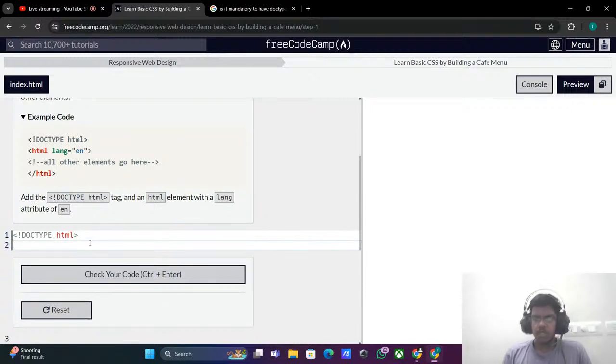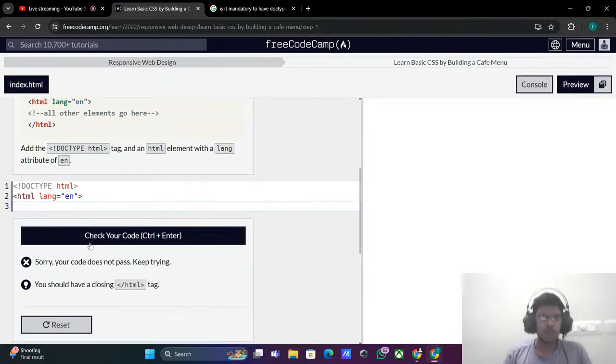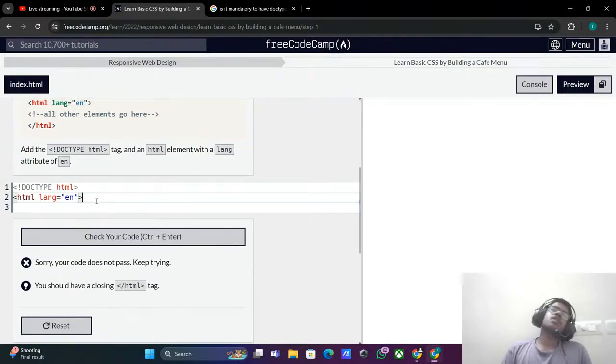Then we will jump into the HTML element. By this we are setting the language to English by default. That's the first step of this. We must also have a closing HTML tag, since it contains the content for the whole HTML page. It is a non-void element.